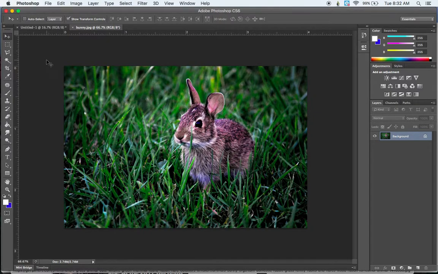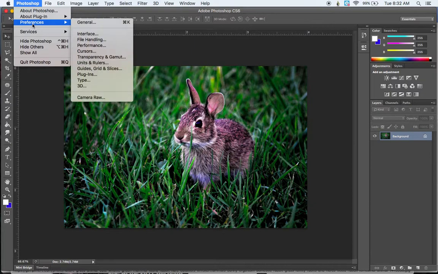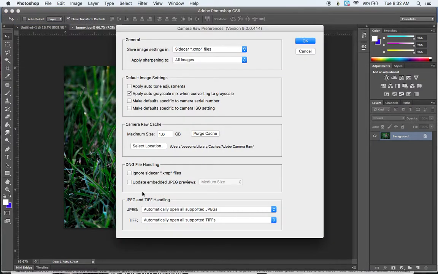So if you do have a JPEG that you would like to edit, all you need to do is go to Photoshop, Preferences, and then scroll down to Camera Raw and make sure that down here at the bottom where it says JPEG and TIFF handling, that both of them are set to automatically open all supported JPEGs or TIFFs. And if you have that, go ahead and hit OK.